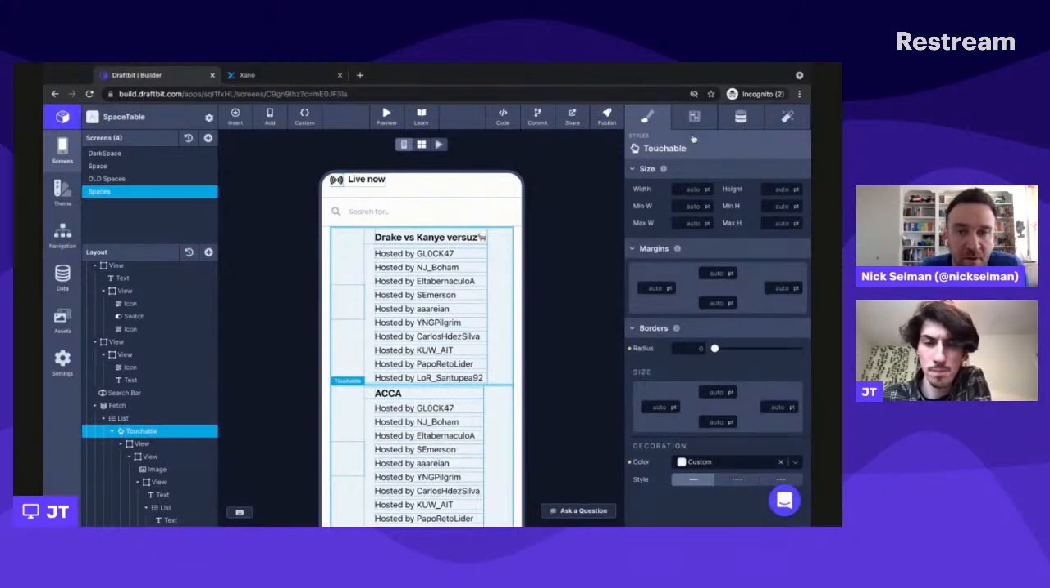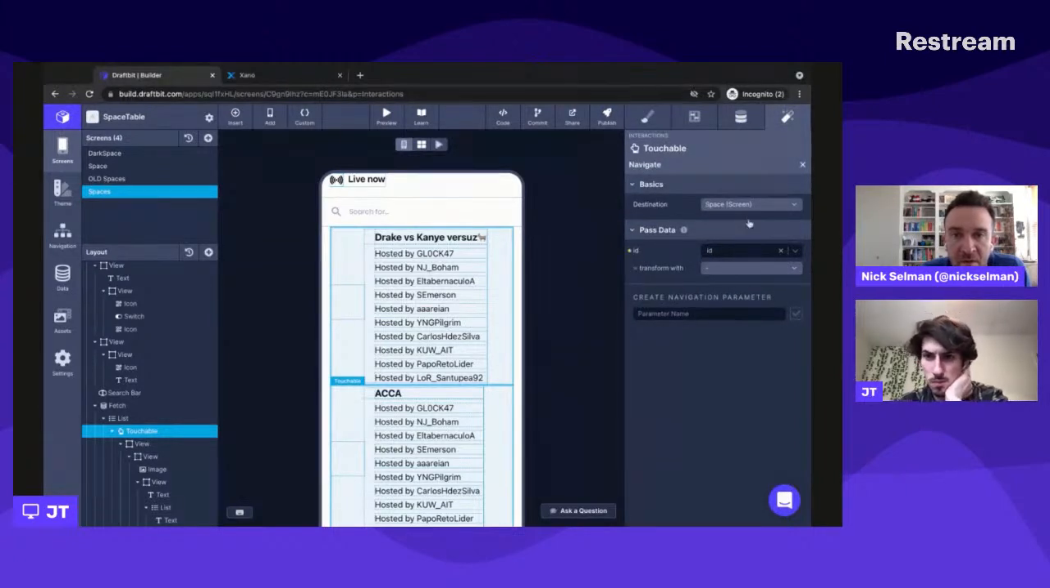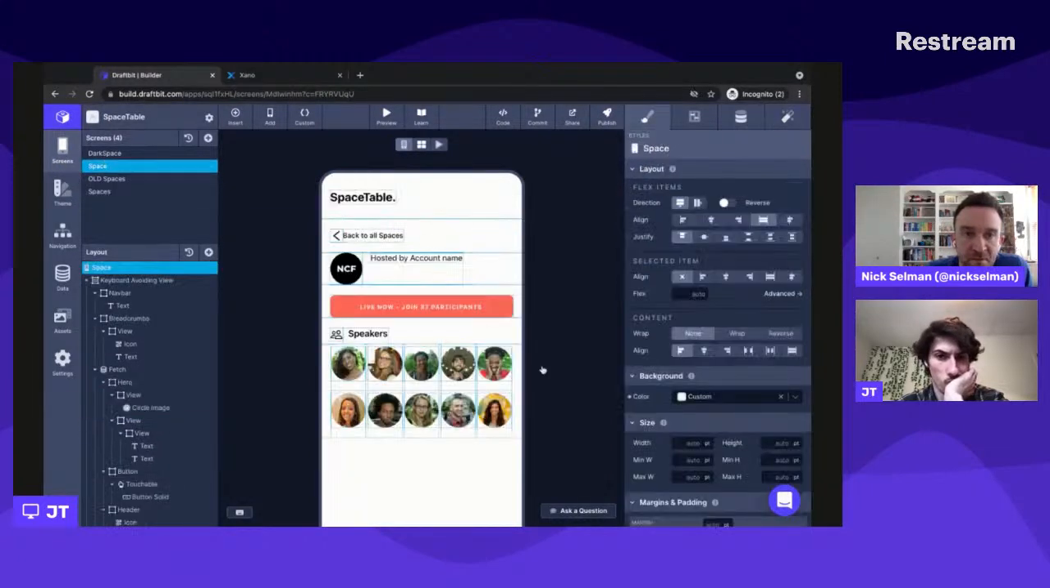Let's just step through it. You've got your touchable, and you're passing an ID to the space screen. With that ID, you're passing the ID of the space. So that all looks good. Let's go to the space screen.